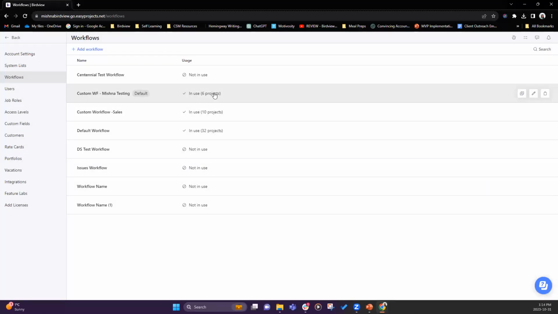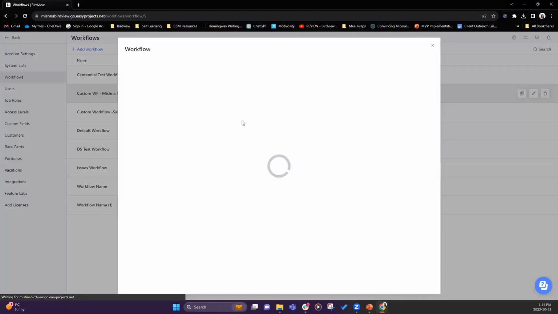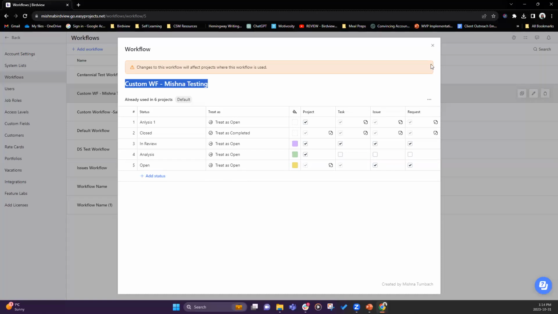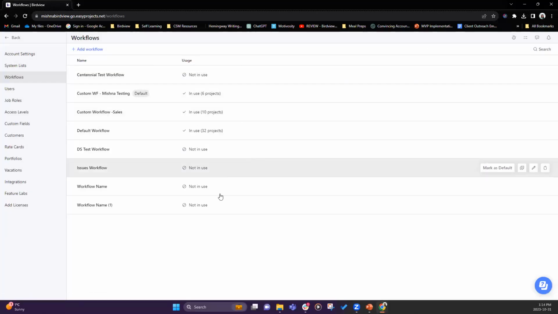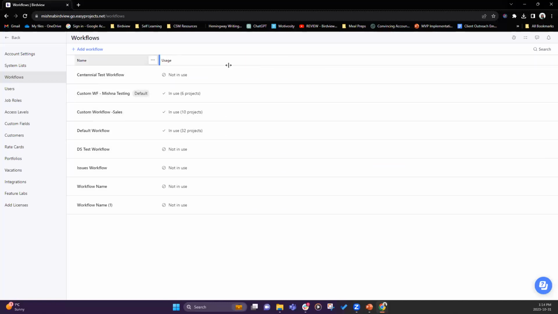So that's one enhancement: rather than going into each and every workflow to identify how many projects are using it, you can see it right on the list itself. You can also customize the width of your workflow page. Before that was not a possibility, but now it is.